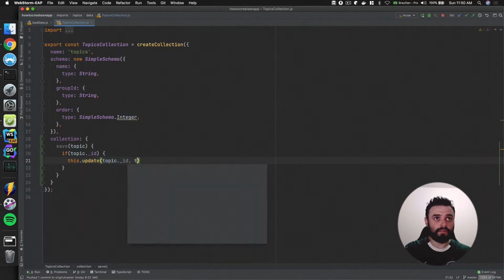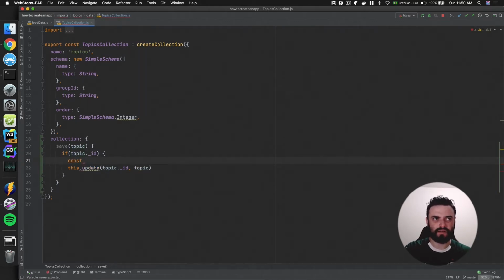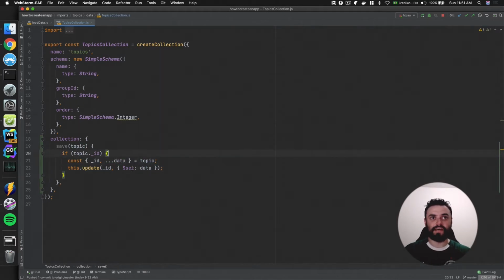Let me do this. Then we have the topic here. Maybe I could remove the ID, but it's not a problem, I believe. Let me do it like this. But I don't want to have this. I want to have a set, because then I don't need to provide the whole object all the time. But I think it's better to just get the ID from here. Then it's more organized and I can get all the other data here. It's easier to understand as well. Then I'm not setting everything. If I just provide one field, it's going to work the same way. I'm not going to break everything.